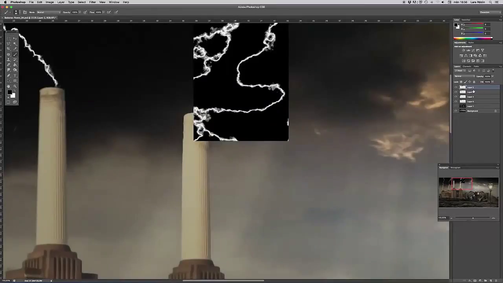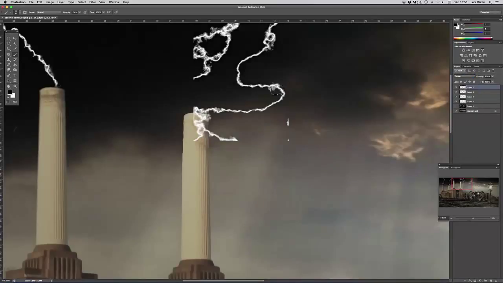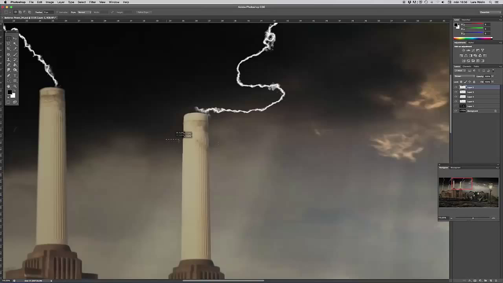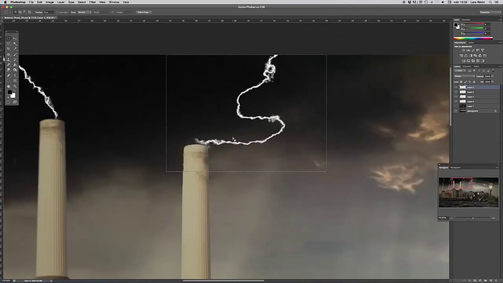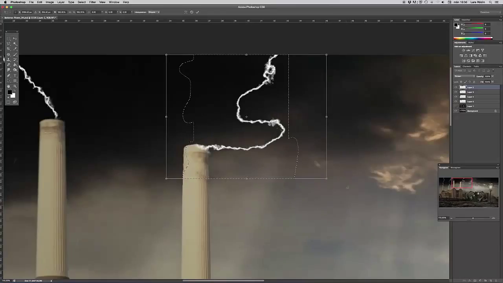You see around here. This will make this to a screen too. Screen. And we paint away this. We don't need it. We don't want this. And we take away this. And we will free transform this a bit. Control free transform and drag it down a bit so it hits there.